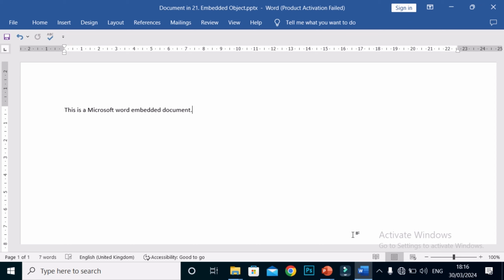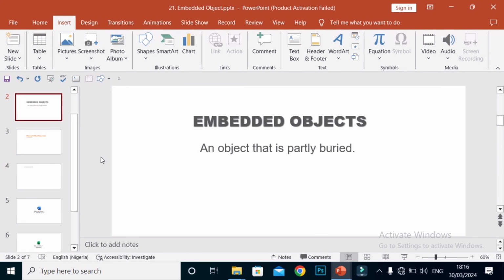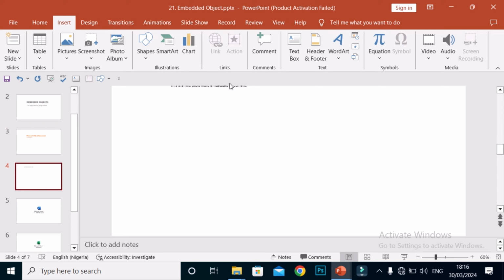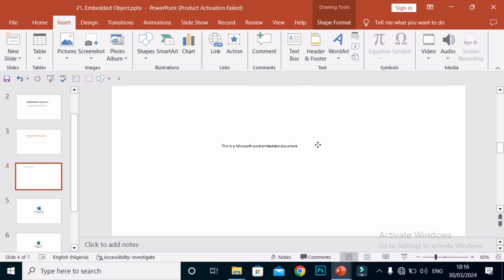You don't have to save it because it's linked. And then you cannot open this alone. You must come to this PowerPoint presentation and open it there. So when I take this off, notice now, it's telling me that this is a PowerPoint presentation file, but then this is a Microsoft Word embedded document. You can see it now here.